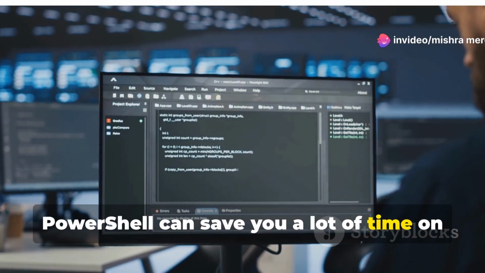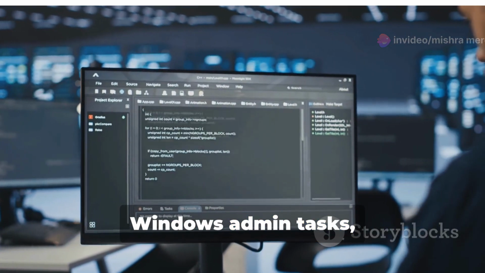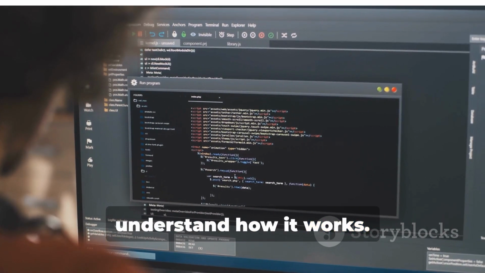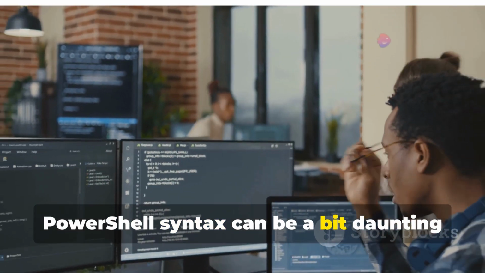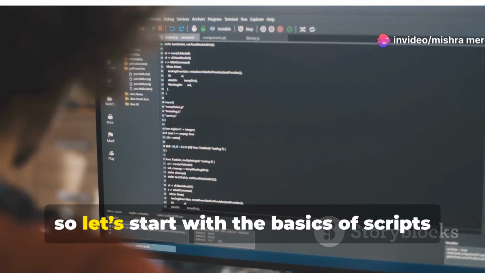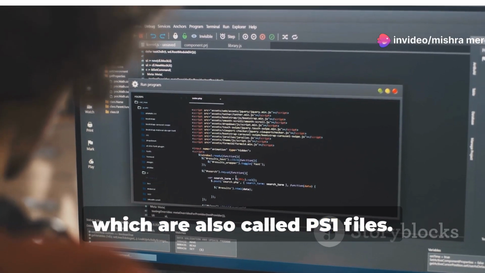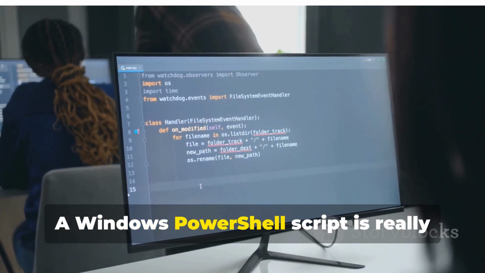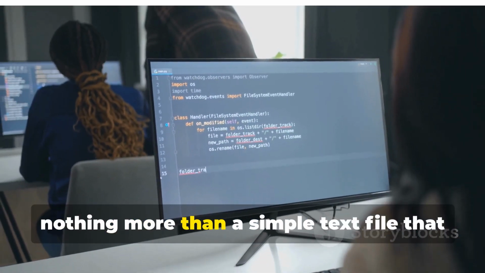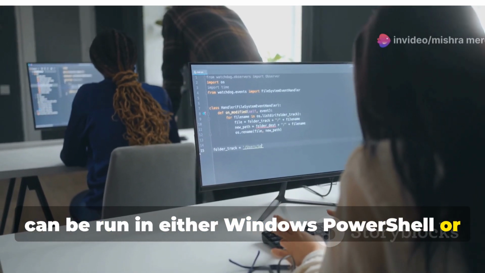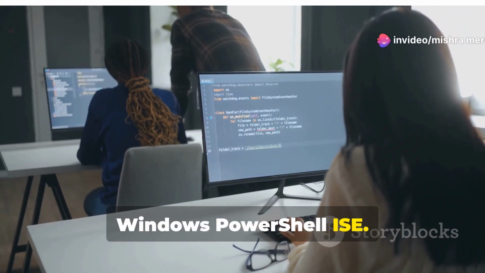PowerShell can save you a lot of time on Windows admin tasks, but to use it effectively, you need to understand how it works. PowerShell syntax can be a bit daunting for the newcomer, so let's start with the basics of scripts, which are also called PS1 files. A Windows PowerShell script is really nothing more than a simple text file that can be run in either Windows PowerShell or Windows PowerShell ISE.